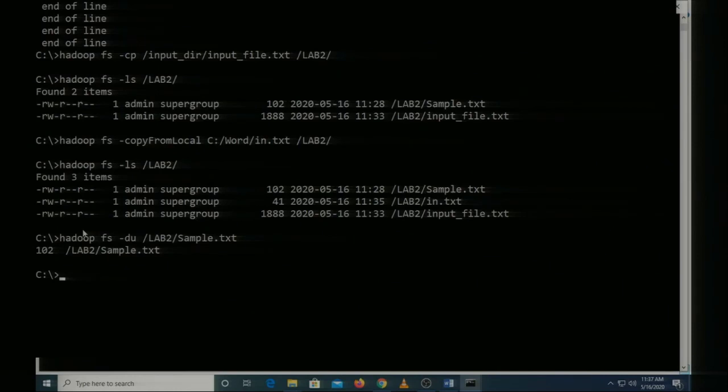So what is the return? It returns an integer value. It's 102. 102 is the length of the file. You can see that. Next, if I want to find out the last few lines of a file, I'll show you another particular file in which we'll just find the aggregate length of it.